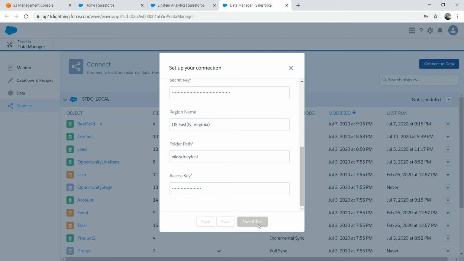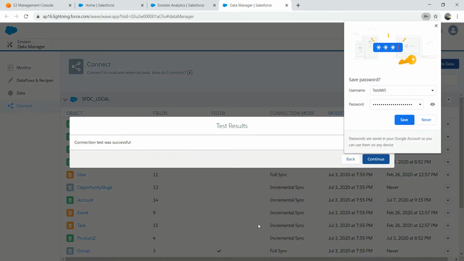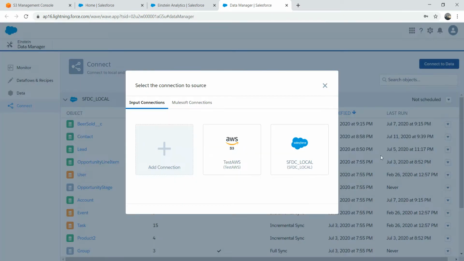So it has to pass the test, so it will give you a message. So connection was successful, so that's pretty good. Then you're gonna continue it. So we have this created.